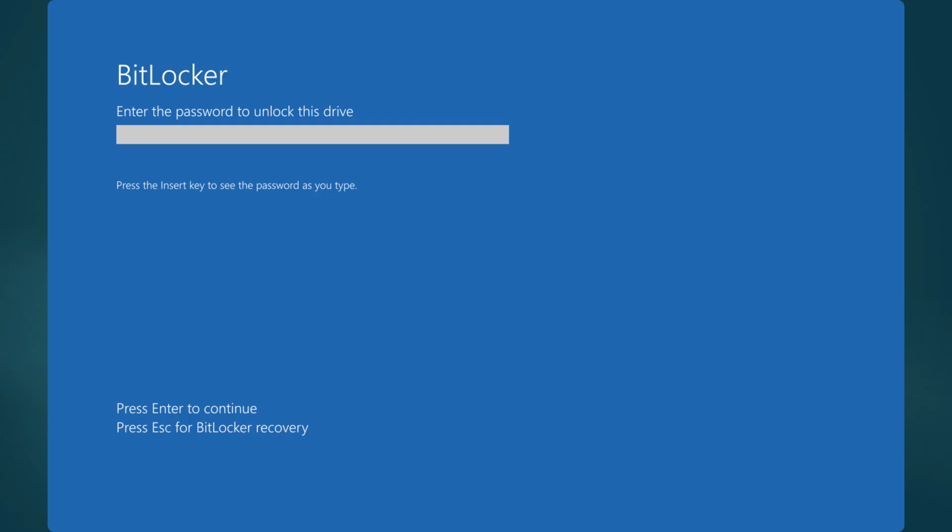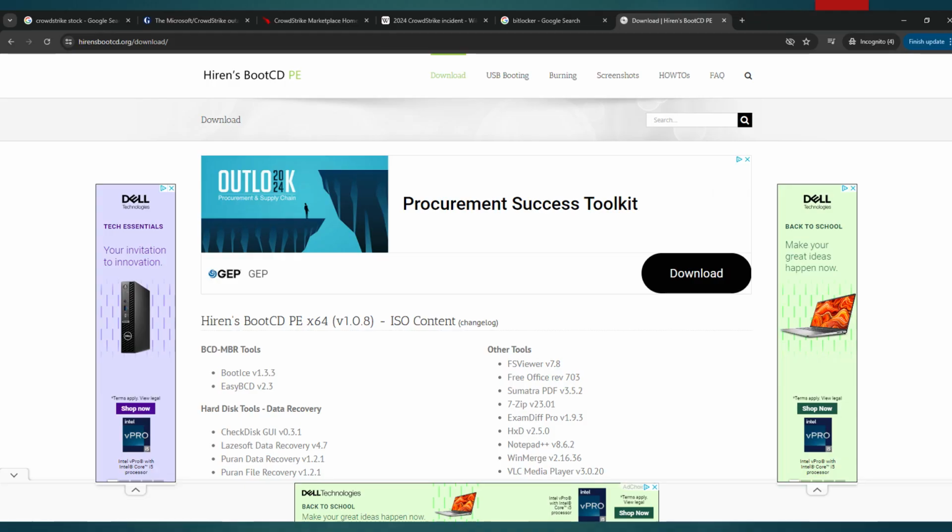But if you're having trouble, the second option is you can go to hirensbootcd.org. You can download the Hiren's Boot CD and then boot up from there, and then use that to get to your Windows drive and unlock your drive.